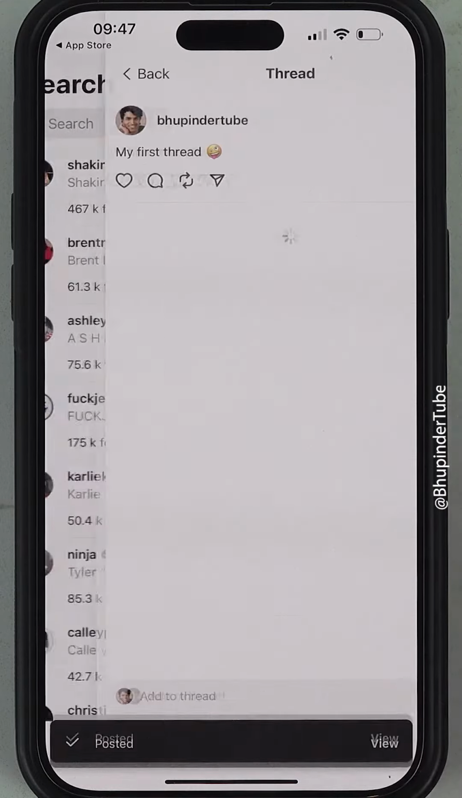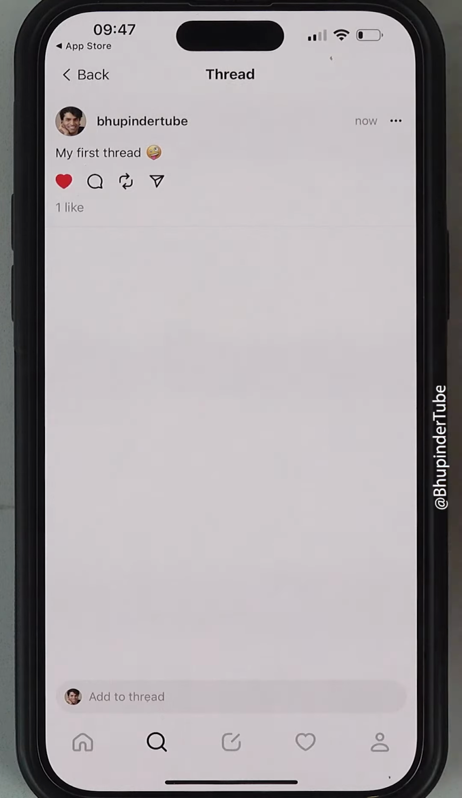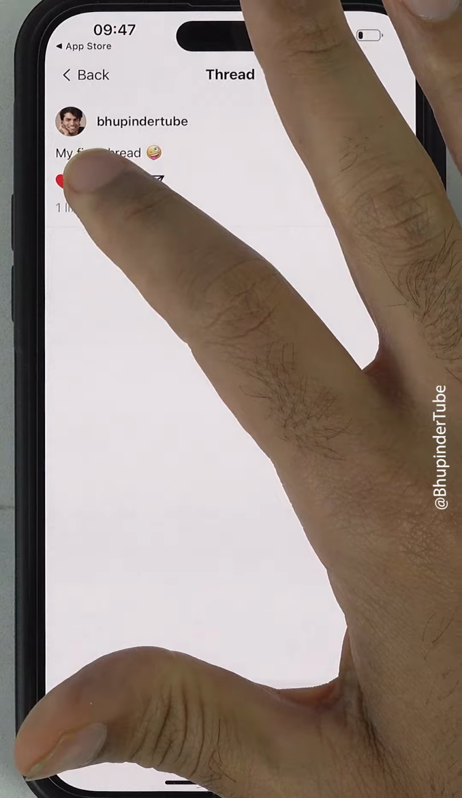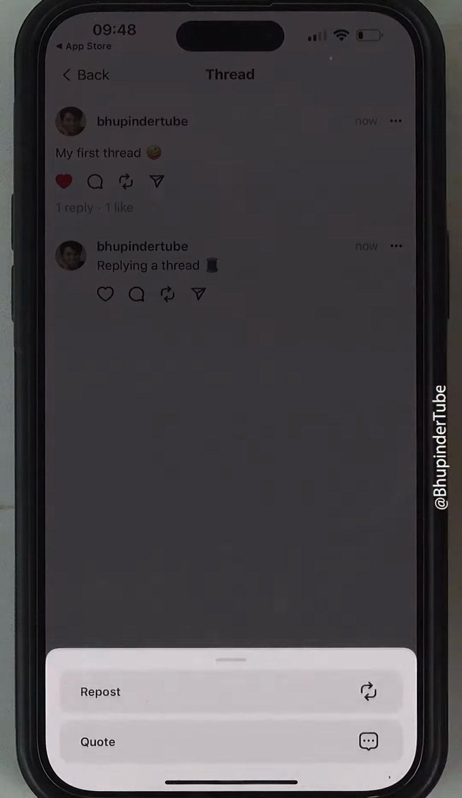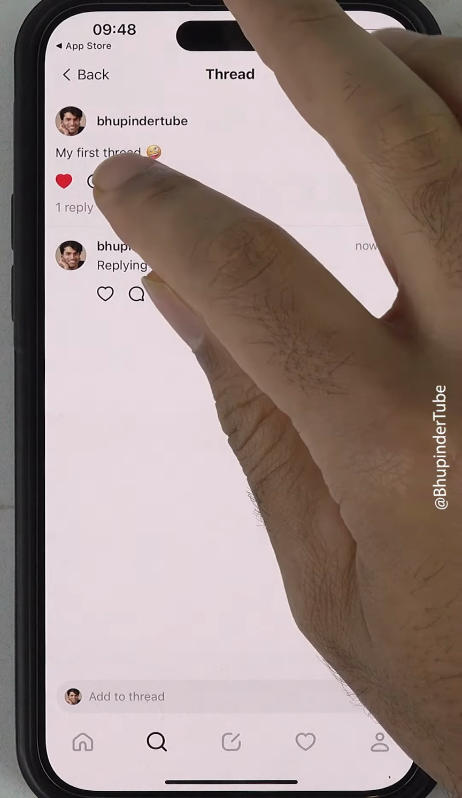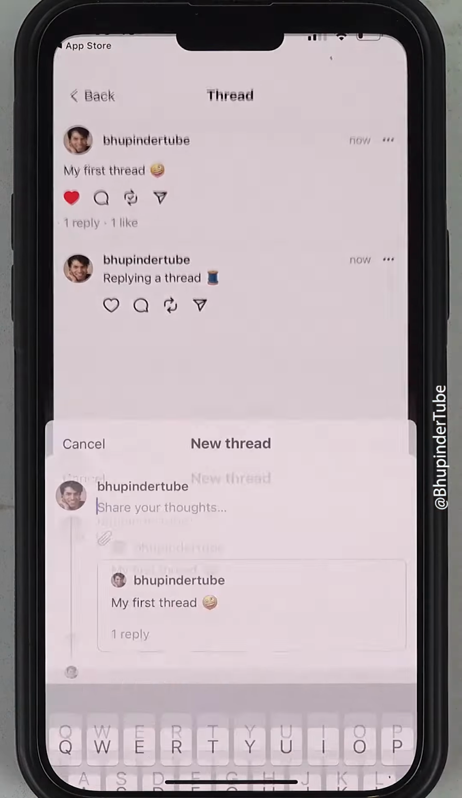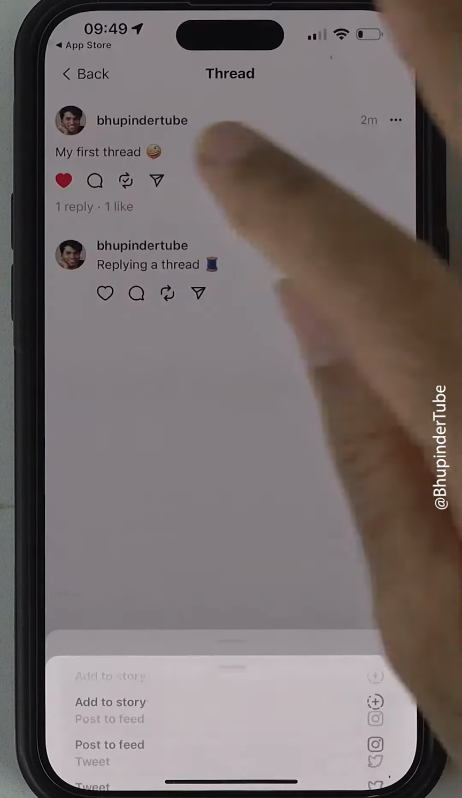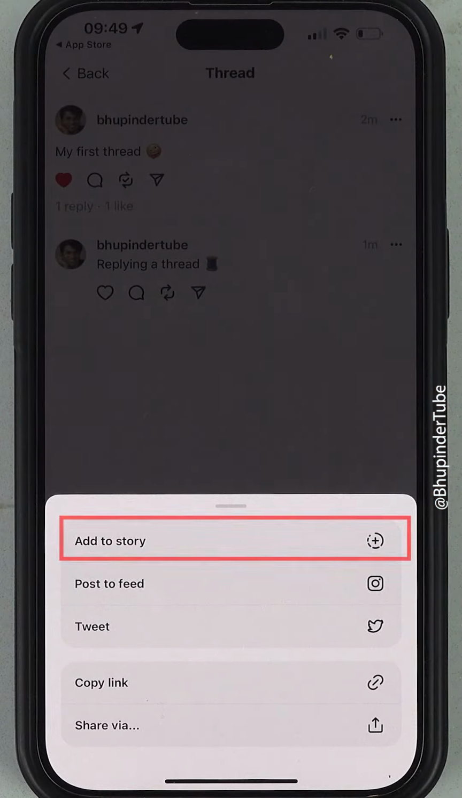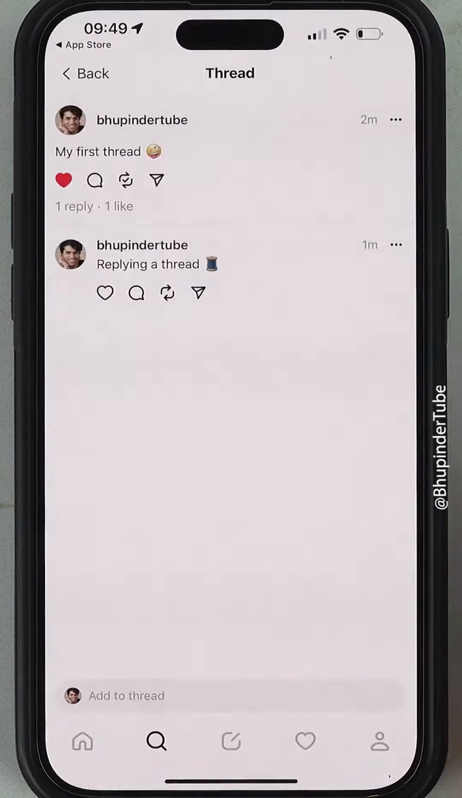Tap on view. If you tap on the heart, you can like the thread. If you tap on here, you can reply to the thread. If you tap on here, you could repost the thread. Once again, if you tap on here, you could also quote the thread. And finally, if you tap on here, you could share your thread to your story on Instagram or as a feed or even on Twitter.